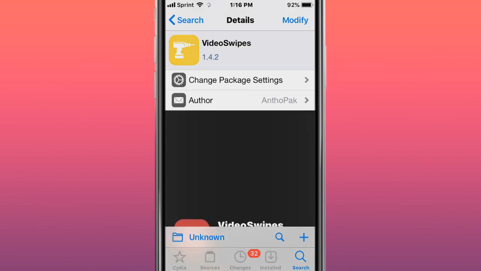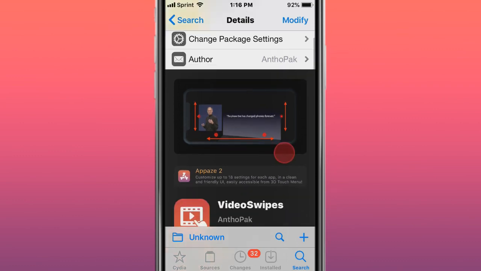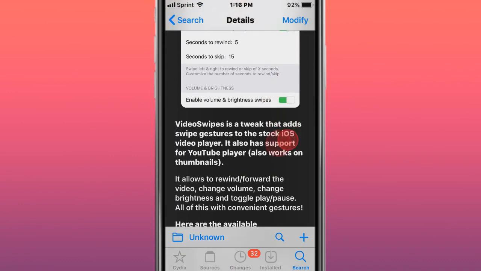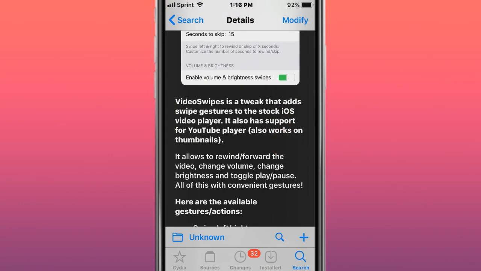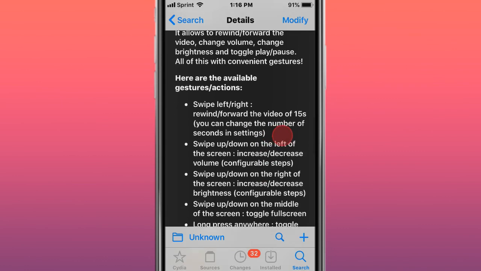Next tweak is called Video Swipes. So basically, swipe gestures for video player, native, YouTube, Facebook. So it's a tweak that adds swipe gestures to the stock iOS video player. Also has support for YouTube player. It allows you to rewind, forward the video, change volume, change brightness, and toggle play pause. All of its convenient gestures.